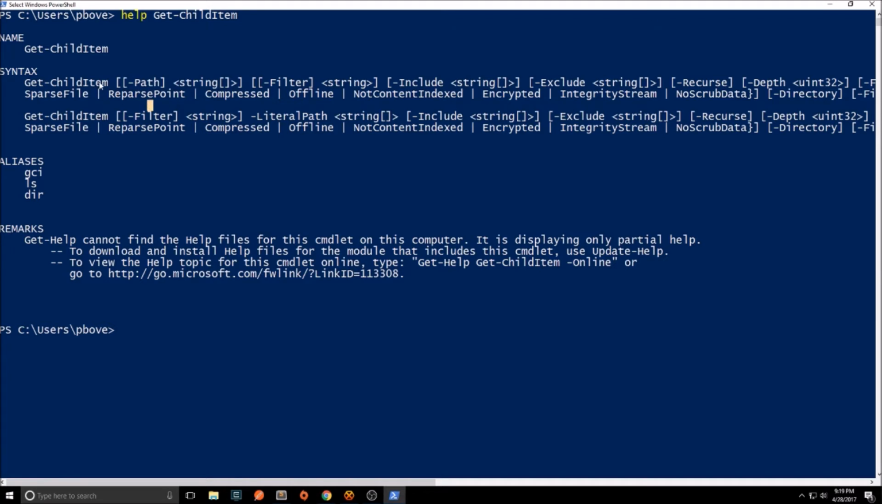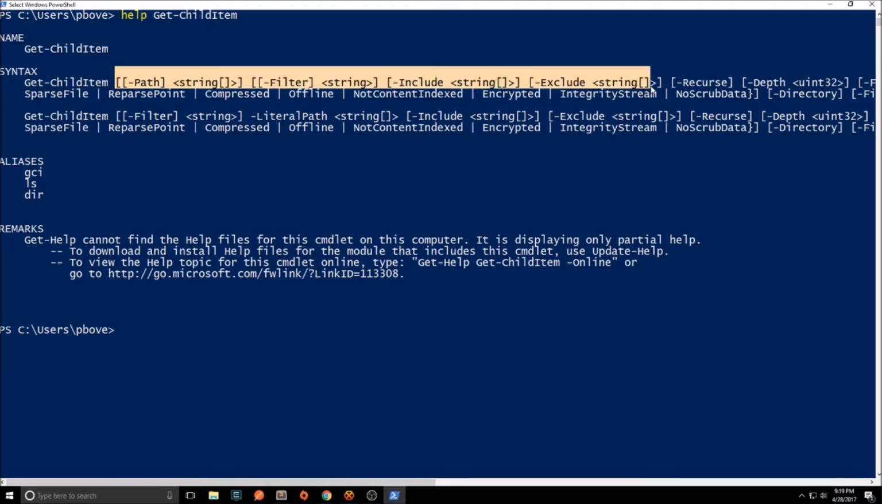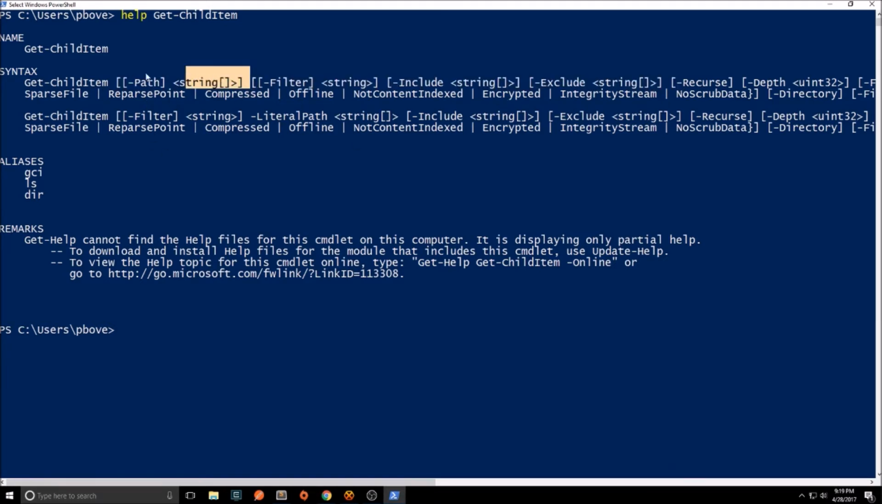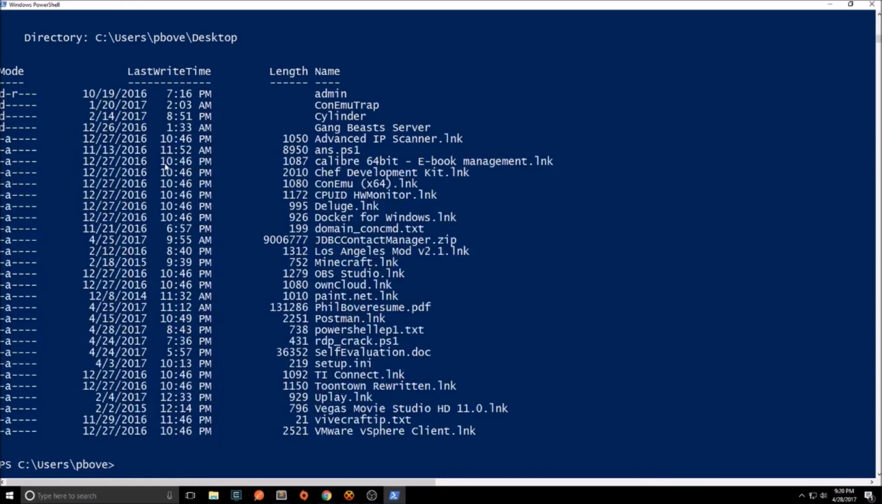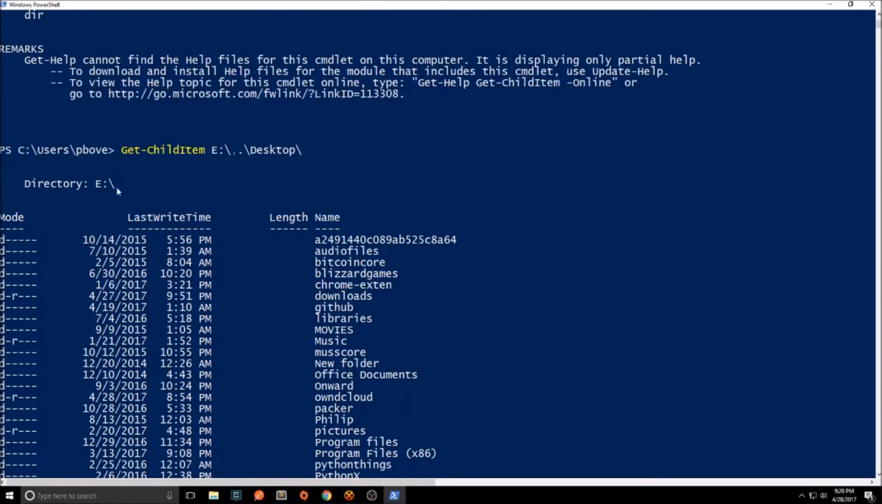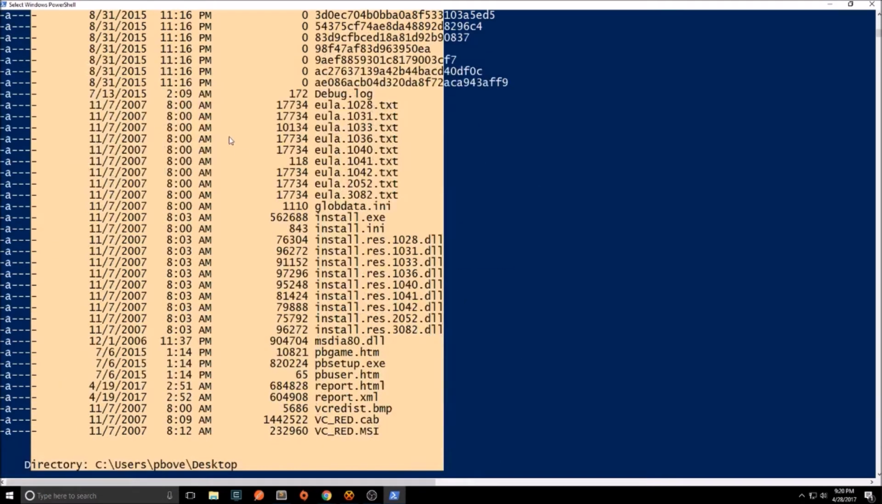But anyway, if this has outside brackets, it is optional. As you can see, everything on Get-ChildItem is optional. But we could pass multiple paths to it, and it would give us multiple responses. So it takes an array of strings. So we could do Get-ChildItem, I don't know, what do we want? We want the E drive, and we want desktop. And there you go. You get a list of everything.